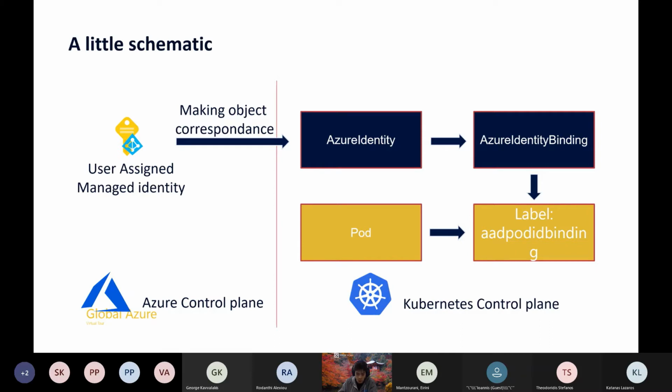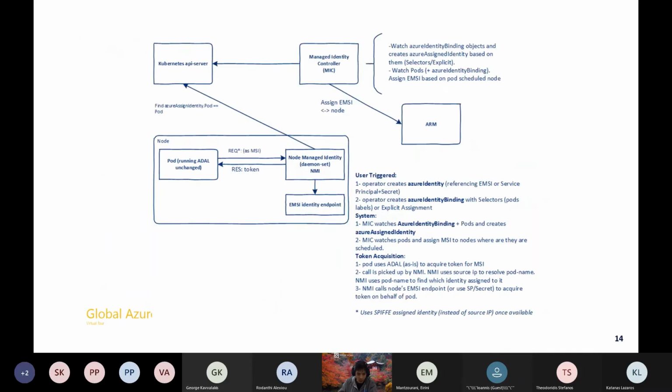So the Azure identity, as I mentioned, corresponds to the user assigned managed identity in Azure. And then by means of the Azure identity binding, we can associate this identity to a pod just by adding a label, AAD pod ID binding. Okay, and then we are able to grant a pod access to other Azure resources by means of an RBAC assignment on the user assigned identity. Okay, how is it working?